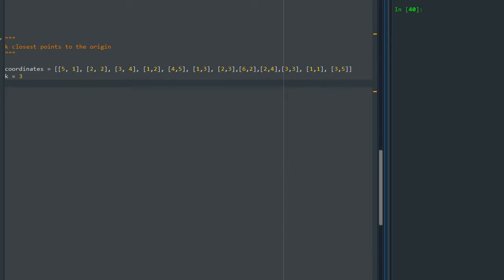Hello, in this video we are going to go over the solution of the problem of finding k closest points to the origin. For example, I have the following points and each point has two variables. The first one is the value of x and the second one is the value of y. So x in the x axis and y in the y axis, and I want to find the closest point to the origin.